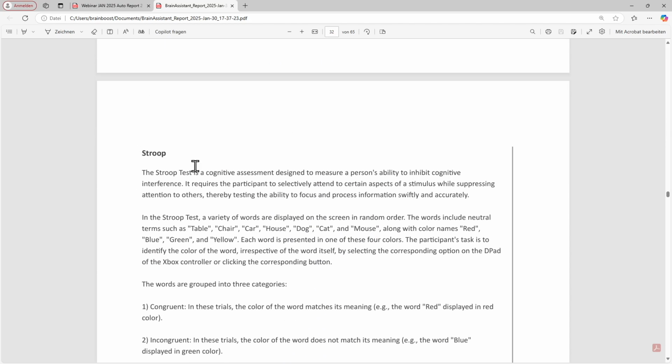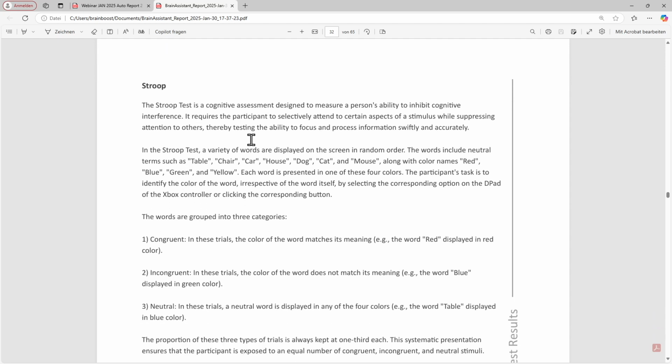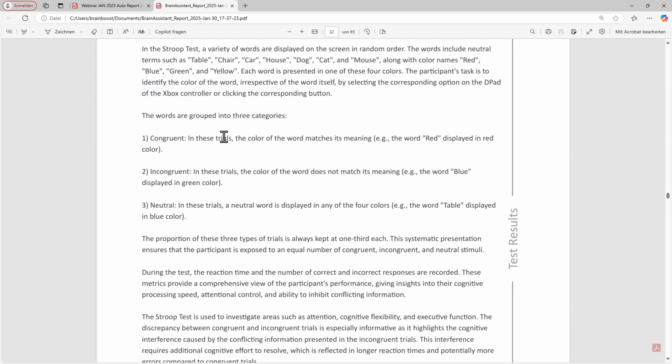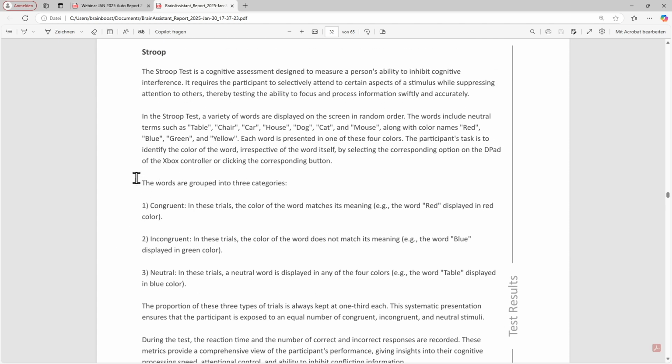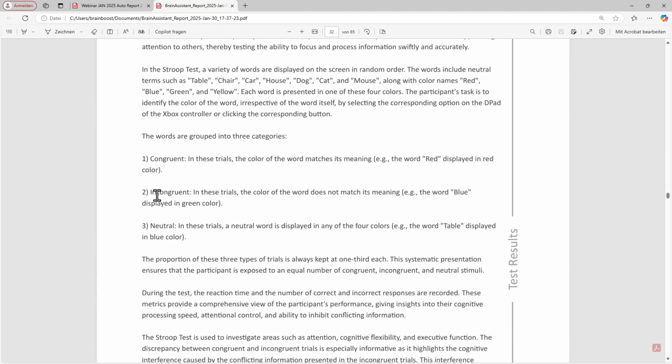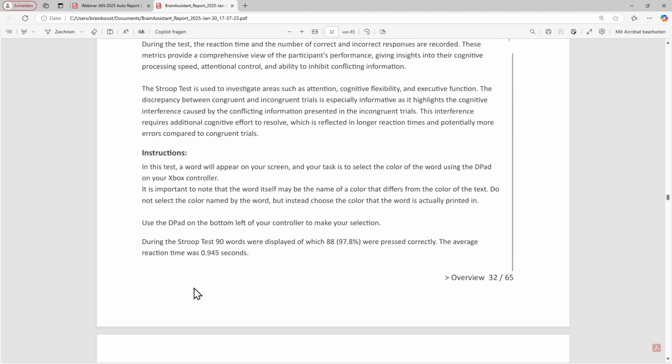We did cognitive tests here. Stroop test, if you don't remember what it is, do it a couple of times, or just read what the test is about. We see the categories: congruent, so red written in red color; incongruent, so blue written in green, for example; and neutral, the word table written in blue. The client did the test, so he should remember, but sometimes you hand it out to parents or a partner, and it shows you the instruction.